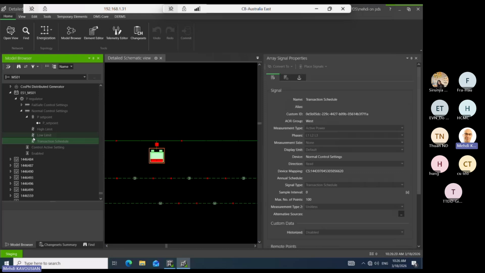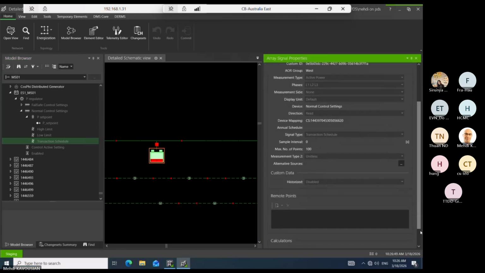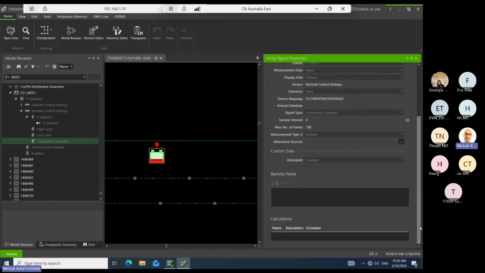You're going to say, for the next 24 hours, the next hour be like this, the next hour be like this. And you can send a set point as an array for that. So if you want to send a schedule, you use this signal, right? The signal type here is transaction schedule. And then the number of points.